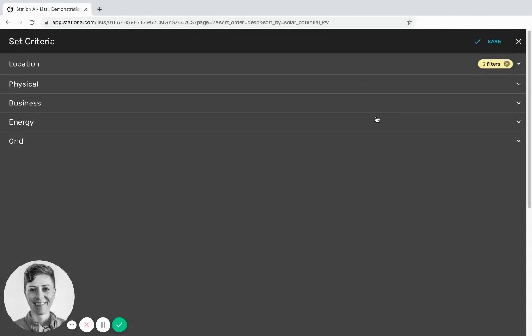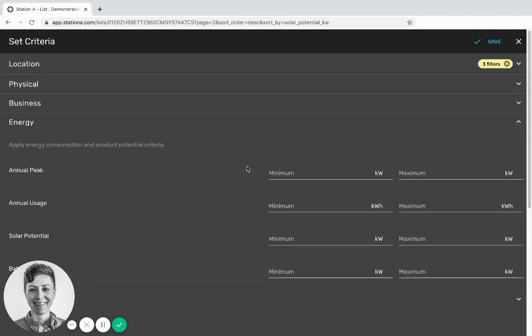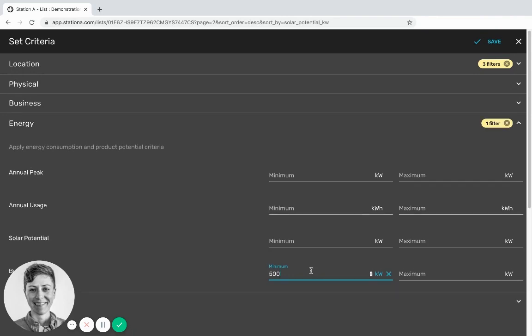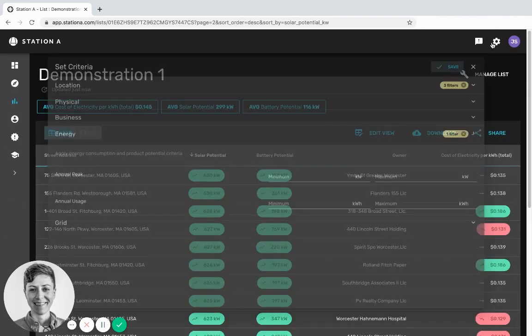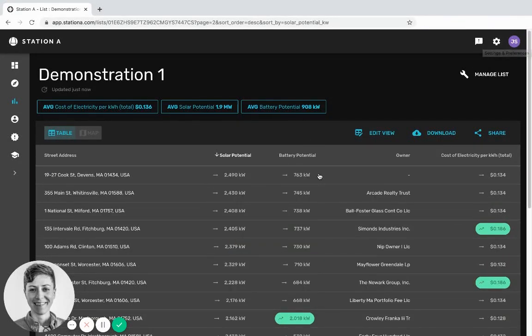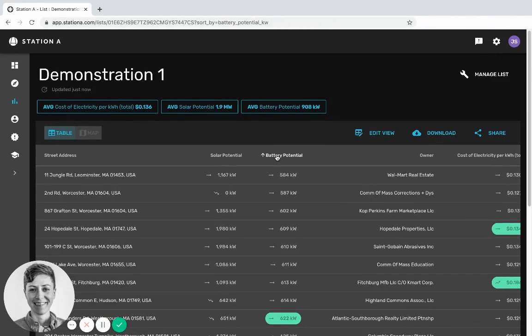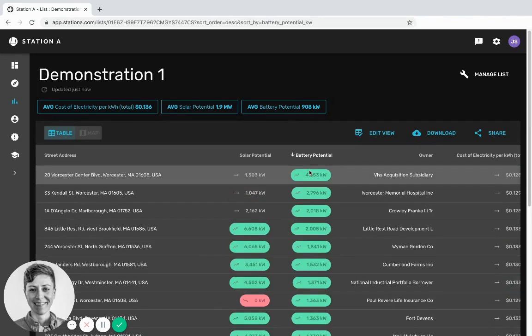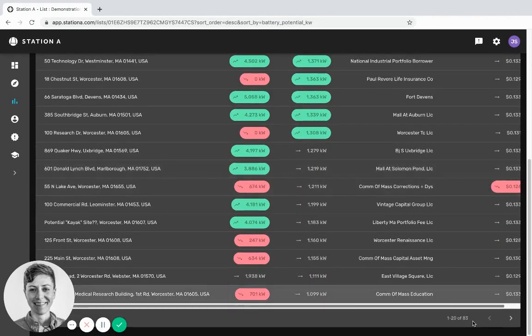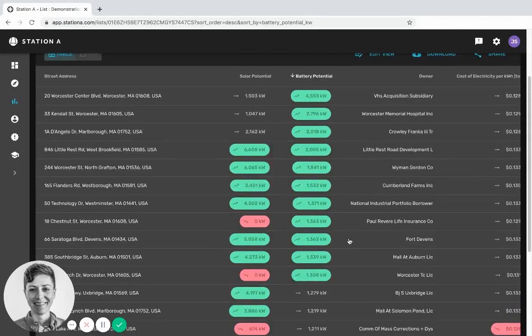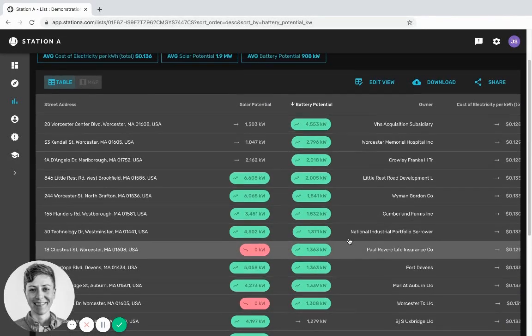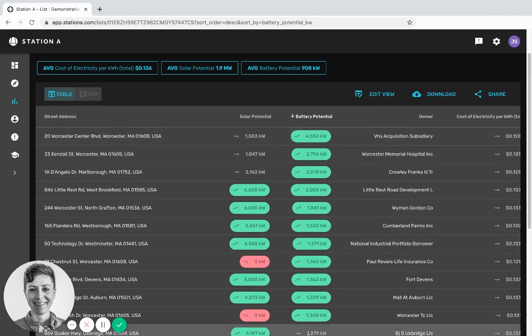Let's clear out those physical requirements. And let's say I need at least 500 kilowatts of battery potential to make a site worth my while. I click save there, sort by battery potential. And right now I've got 83 buildings in Worcester County, Massachusetts with at least 500 kilowatts of battery potential ranked in order of their battery potential.